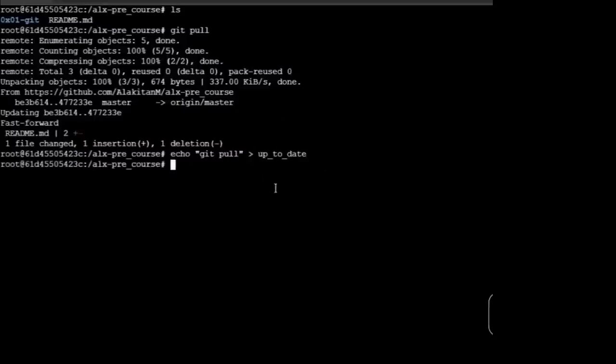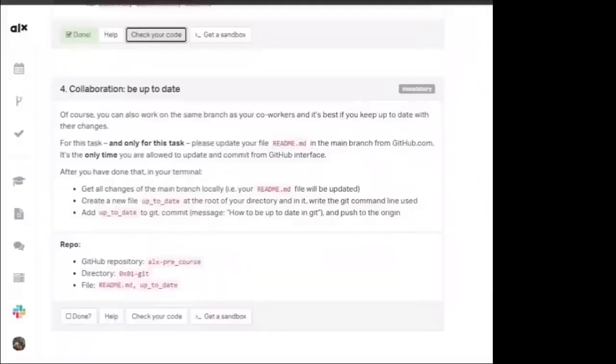If I check the content of up to date, I should see git pull inside. So to do that, I will say cat up to date, then press enter. You can see git pull is present. So let's see the next thing they ask us to do.